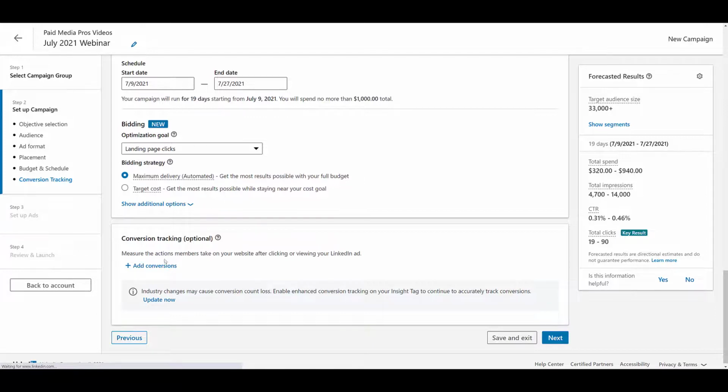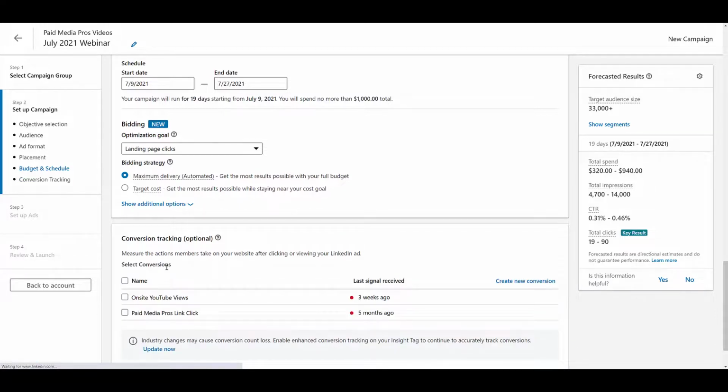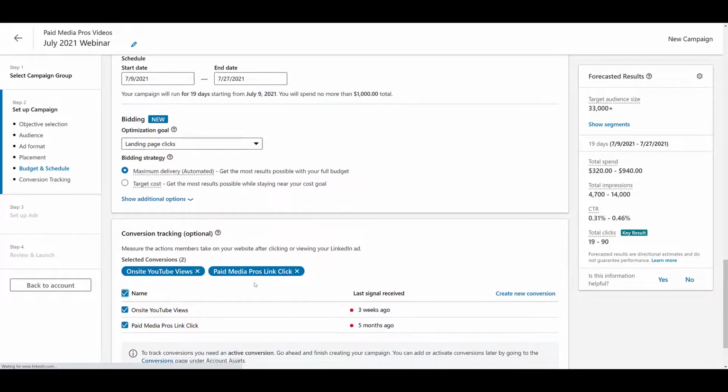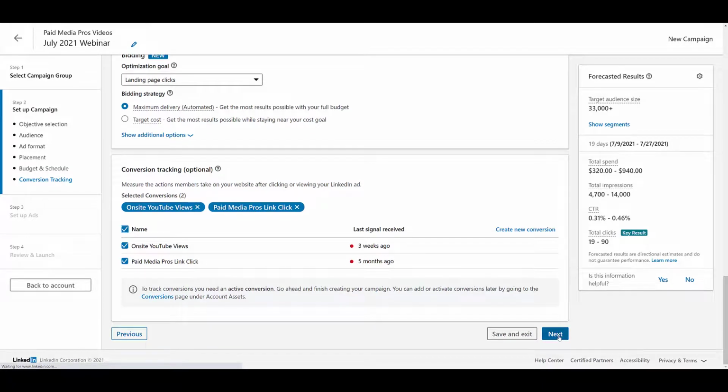The next will be your conversion tracking. These conversion actions have nothing to do with an event ad, but they're the only ones I have created for this particular account. So I'll select those, but hopefully you have some way of tracking users when they sign up for the event.